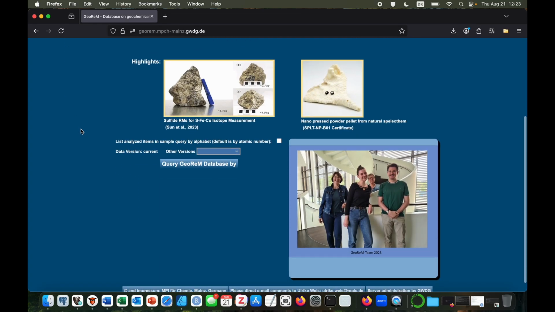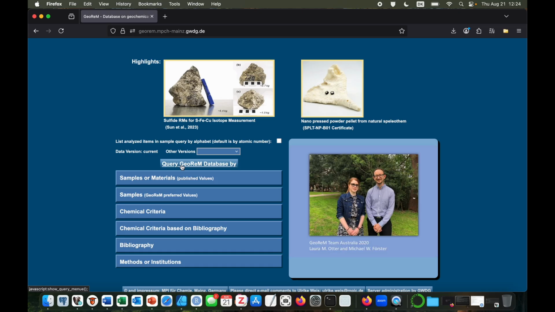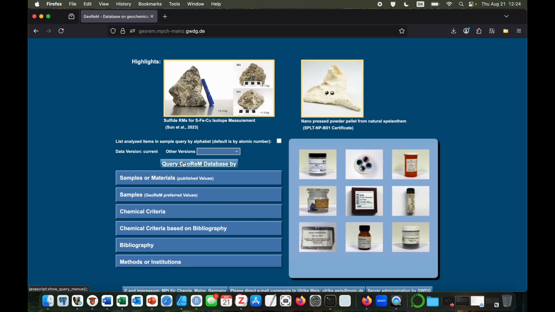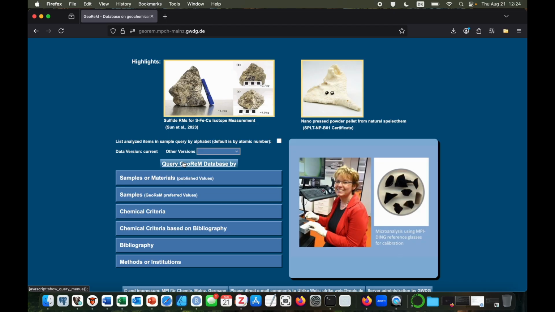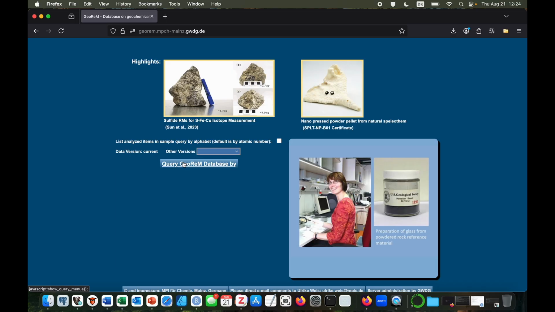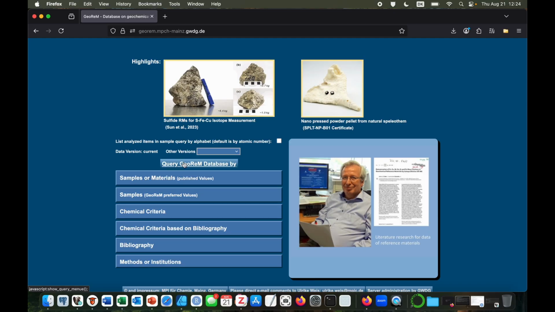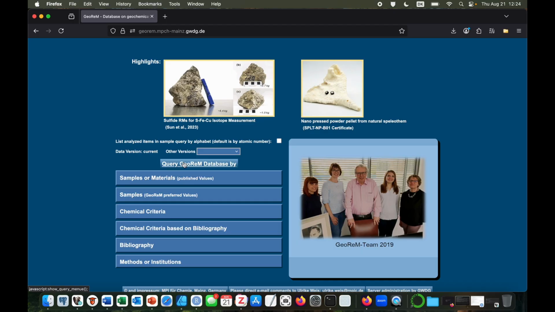Well, first off, when we look at the database, you see down here a button, Query GeoReM, and it shows us that there are several different ways we can search for reference materials on the database. The first option is to search from samples or materials. Then we can also search based on purely geochemical or chemical criteria. We also have the option to search by bibliography if you're interested in specific papers and the reference materials in them. And lastly, we have the option to constrain our search using the methods that were used to analyze the reference materials or the institutions or laboratories where the reference materials were analyzed.